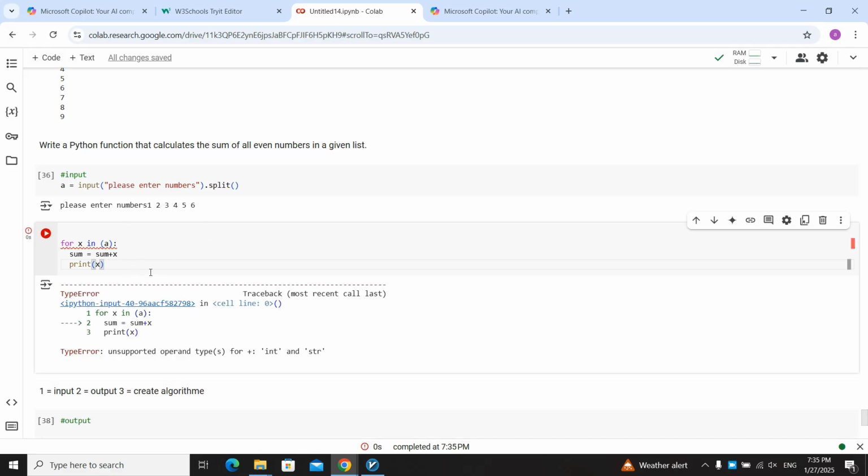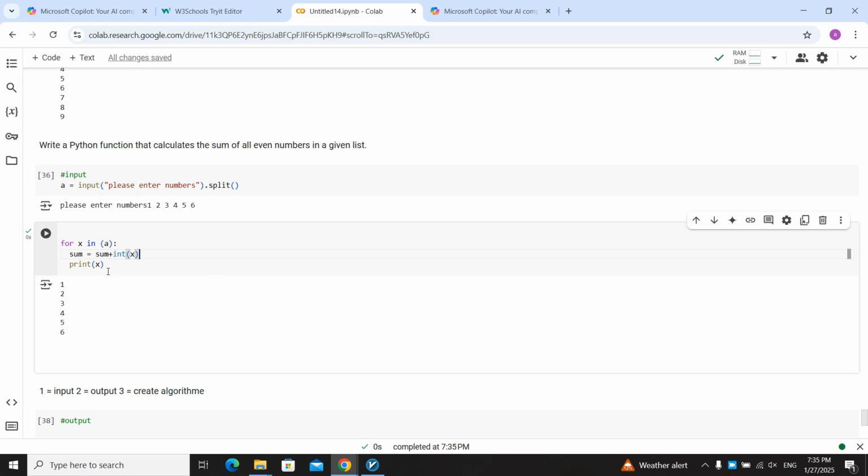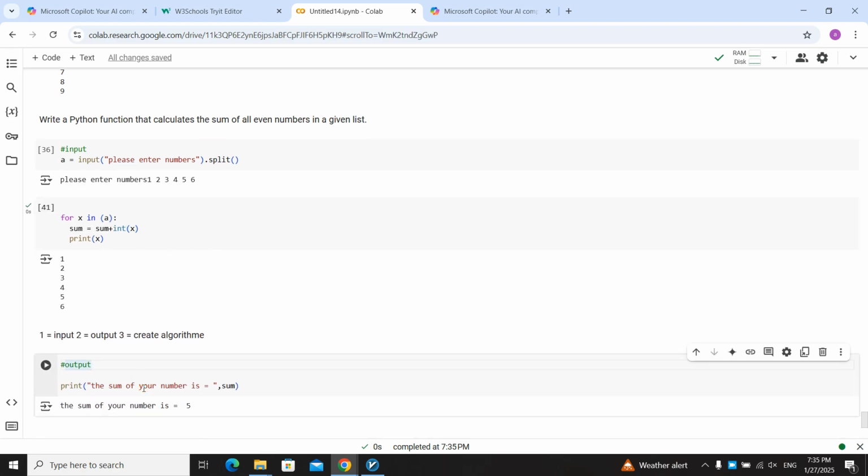Let's run it. What is the problem? Why is it a problem? It says you can't sum int with str. Why? x is a string, so we change the format to integer and then sum it. Now when we print the sum, it's going to give us 26. Is it right or wrong? The number is right, but there is something you must not forget.